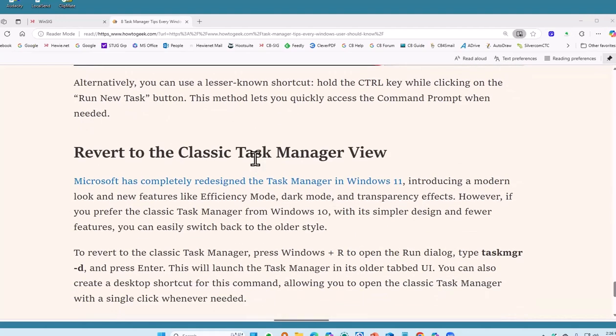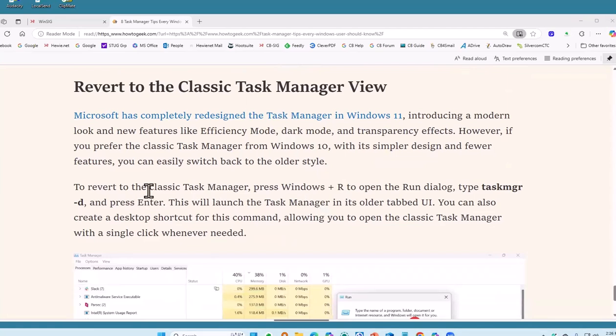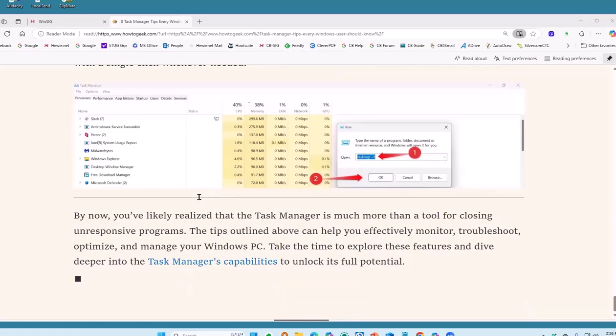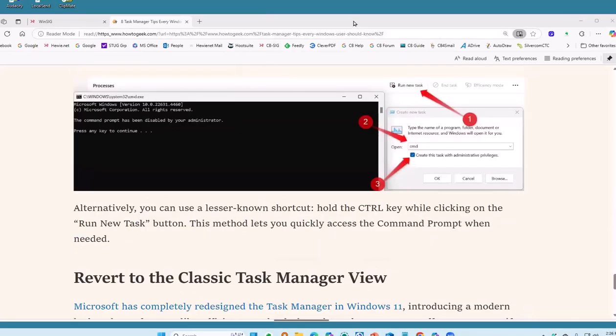And then convert to the classic Task Manager view. Microsoft has completely redesigned the Task Manager in Windows 11, introducing a modern look and features like efficiency mode, dark mode, transparency effects, and so on. If you want to go back to the classic Task Manager, you would do it from the command line: taskmgr -d.